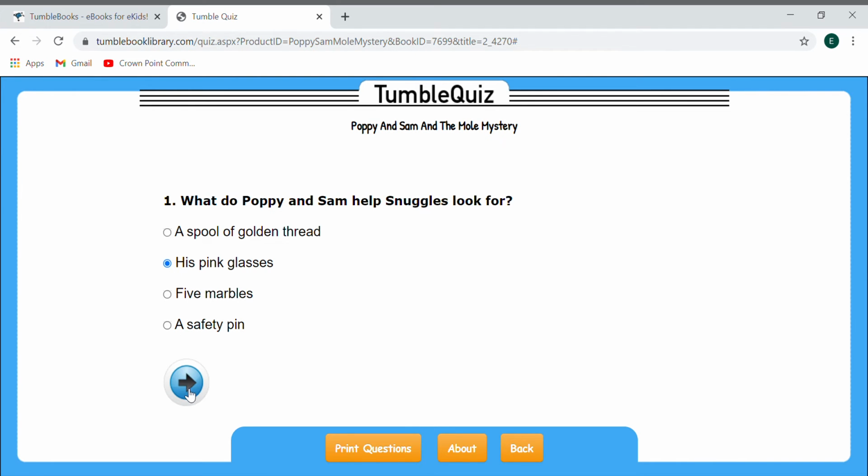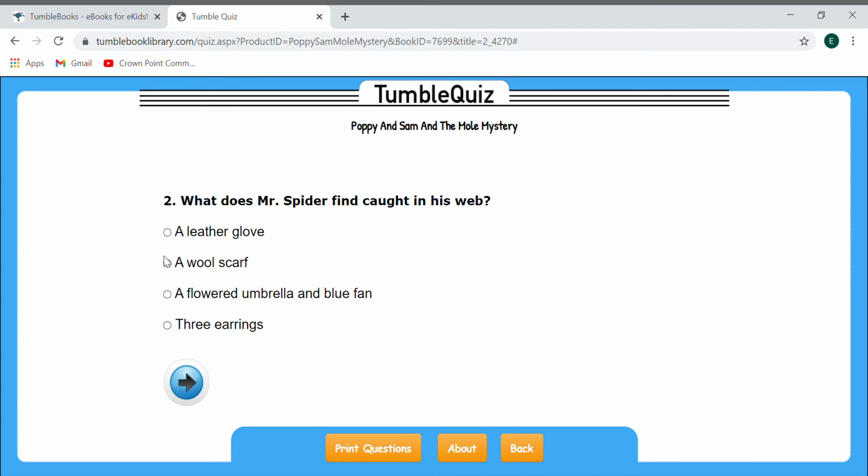They help him look for his pink glasses. He finds a flowered umbrella in his web.